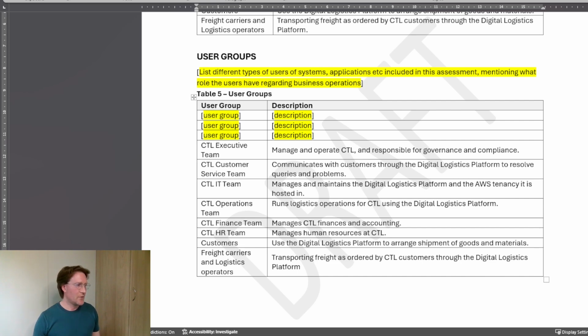So we can see for Cargo Trail Logistics, we've split it down into the executive team, customer service, the IT team, operations, finance, HR, because these different groups of employees have different levels of access that they need to do their job. HR need access to HR systems. We don't need the customer service people accessing HR information. We don't need the HR team talking to customers in the way customer service would. So now we're looking to break it down into, you could say, job roles, basically.